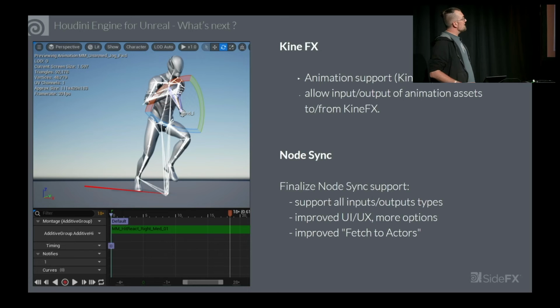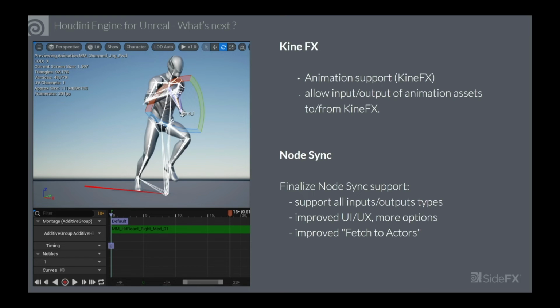We're going to keep our work on KineFX. So once we're done ironing out the last issue we have with skeletal meshes, we are taking a look at adding support for animation. So that would let you basically create animation assets from animated mesh in KineFX. Also going to finalize node sync, so that's what I mentioned before, finish all the options, improve the inputs, especially improve the UI, sorry.